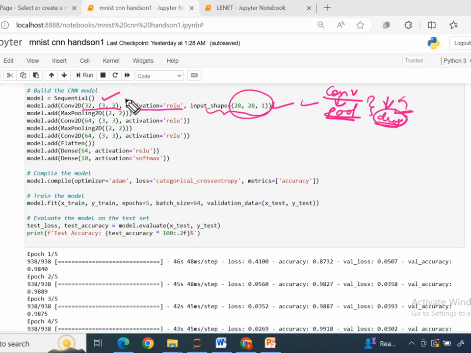So I am using a first convolution layer, and then after that, as I told you, I have to choose the size of my pooling to downsample it, and I'm choosing a 2 by 2 pool.